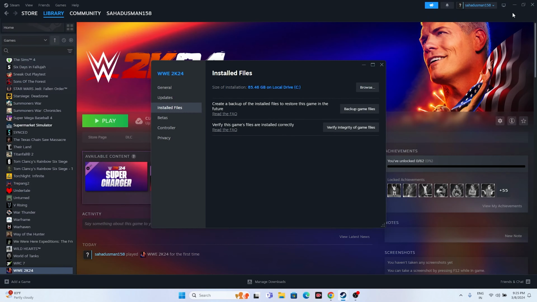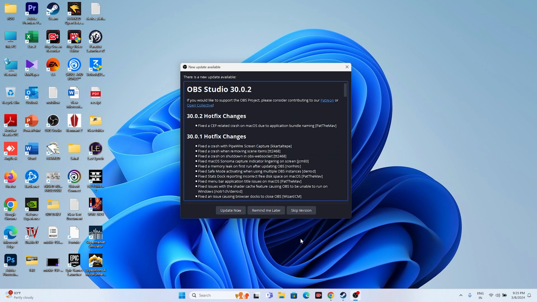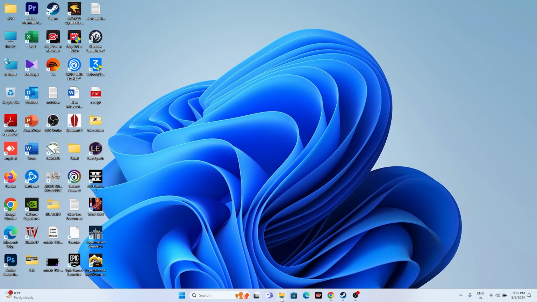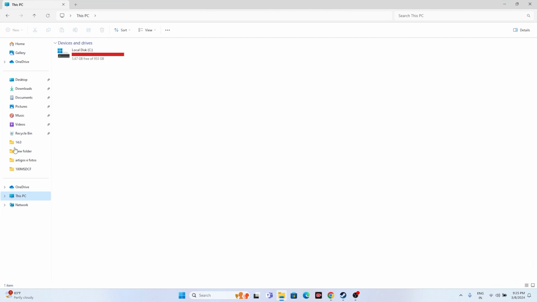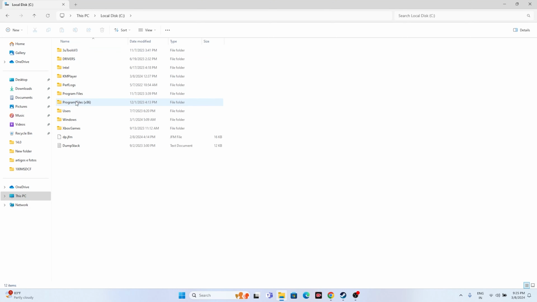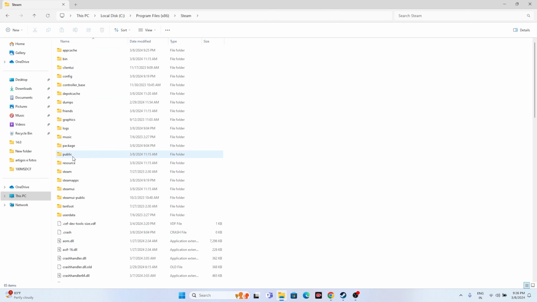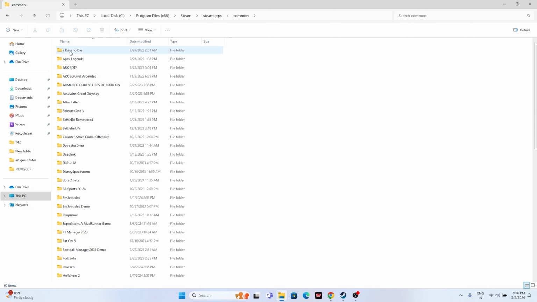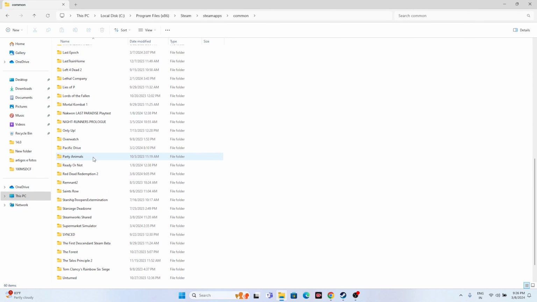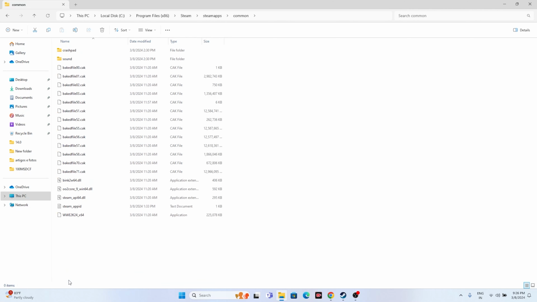Apart from this, you can also navigate to the installation folder using File Explorer. For this, we just need to go over here to File Explorer, navigate to This PC, go to Local Disk C, go to Program Files x86, go for Steam, navigate to Steam Apps, go to Common. Now from here we have to go to WWE 2K24, so just go to this particular folder and try launching the game from here, and that is what you have to do. Sometimes launching the game from the installation folder, not from Steam, is also a fix, so you can try this out.